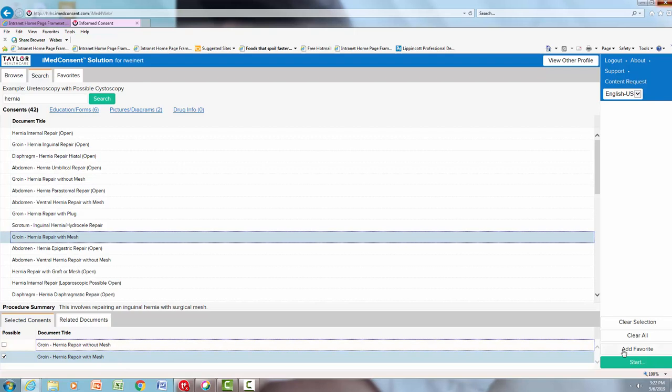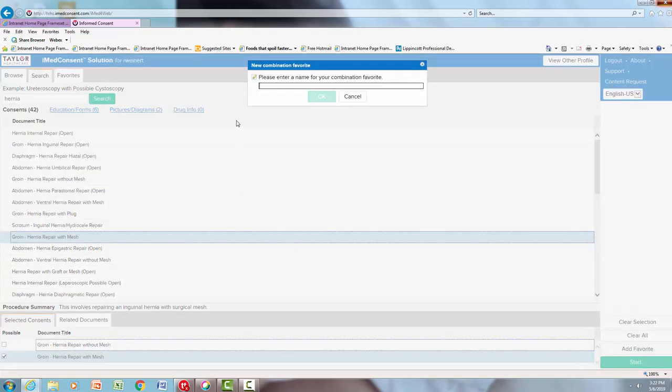So I'm going to add that to my favorites. It's going to ask me to name the combination. So let's say hernia repair with possible mesh.